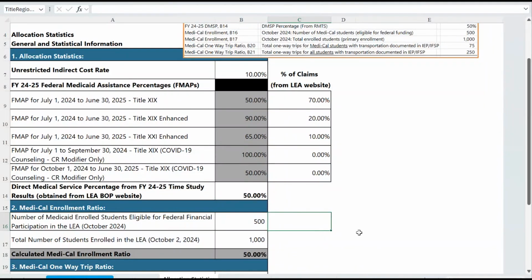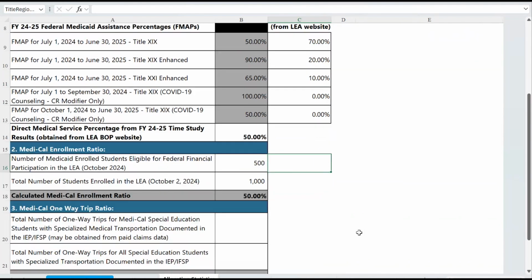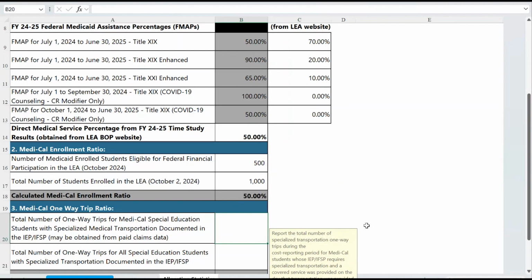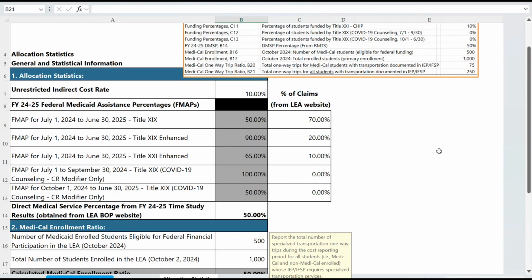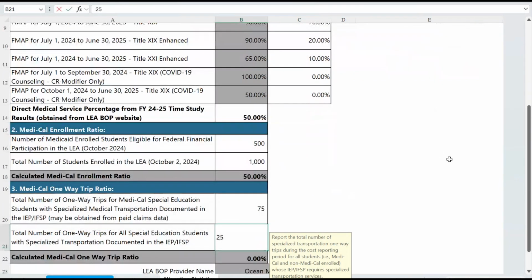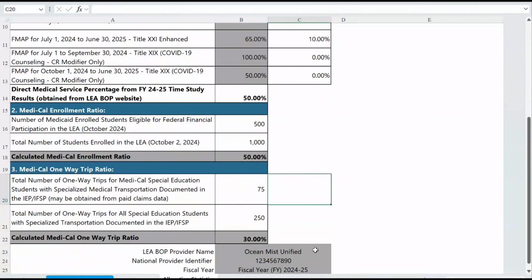And then lastly, we are going to say that this LEA does bill for transportation. And so we are going to input, again, pretty round numbers here. We chose 75 one-way trips were provided. That would be for Medicaid students that have transportation in their IEP or IFSP, and our total was 250. So that's going to give us, I think it's a 30%. Yes, a 30% specialized Medi-Cal transportation one-way trip ratio.